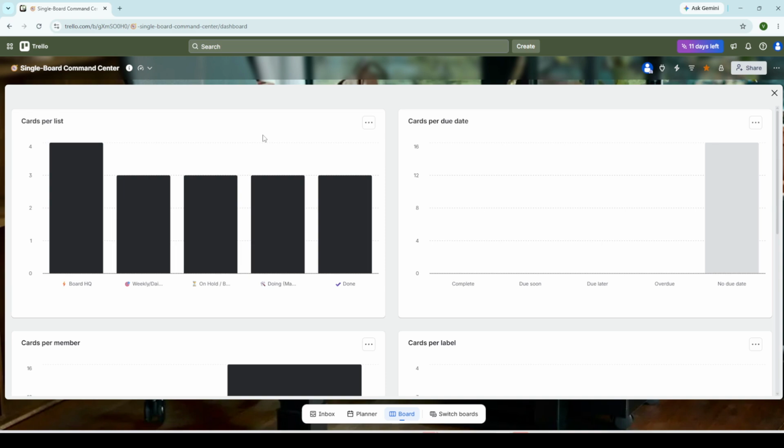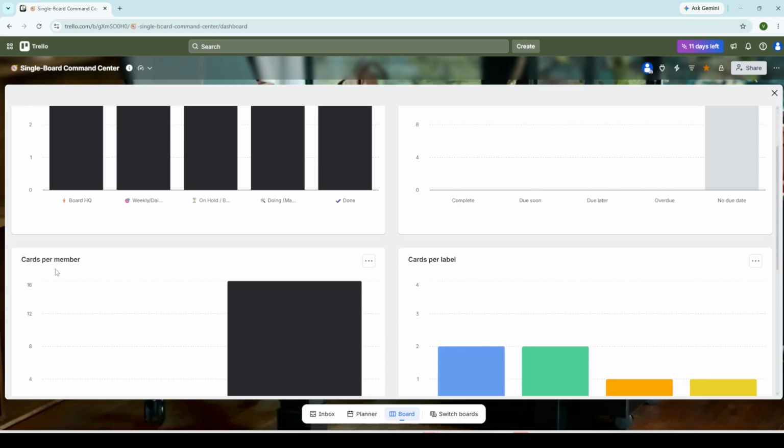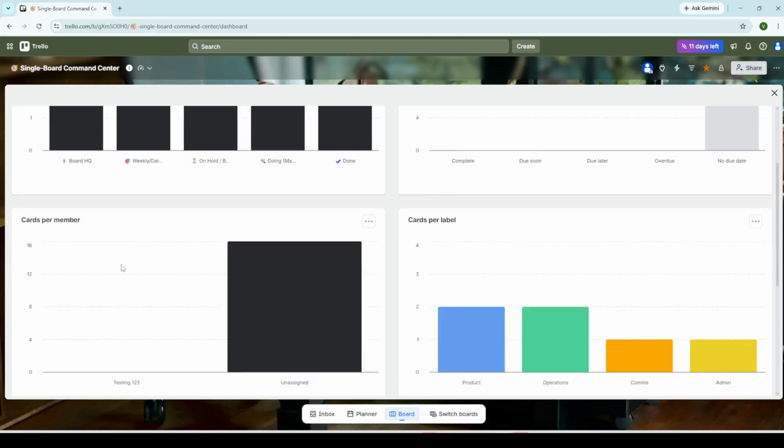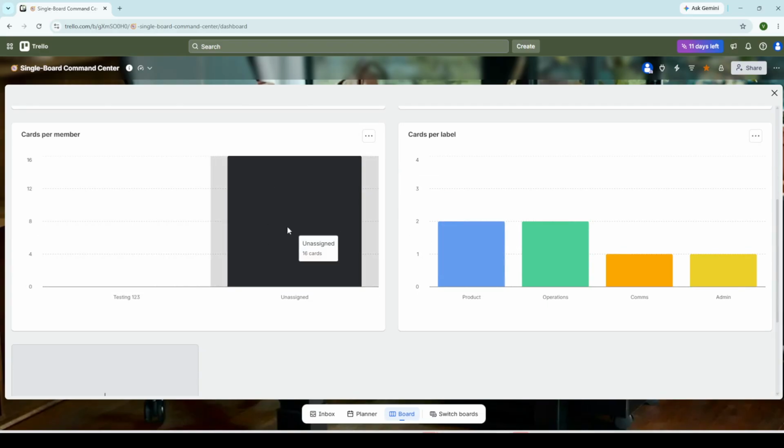For example, if your in-progress list has 30 cards but your done list only has 5, that's a clear sign that tasks are getting stuck mid-process rather than moving through to completion. A best practice here is to regularly check this chart during your weekly team check-ins, so you can redistribute workload or adjust workflow stages before things get backed up.